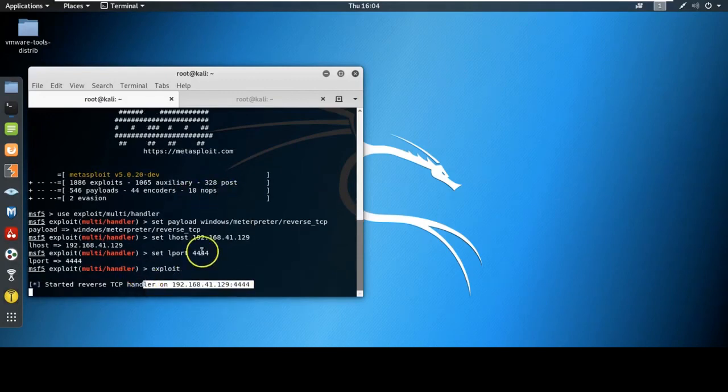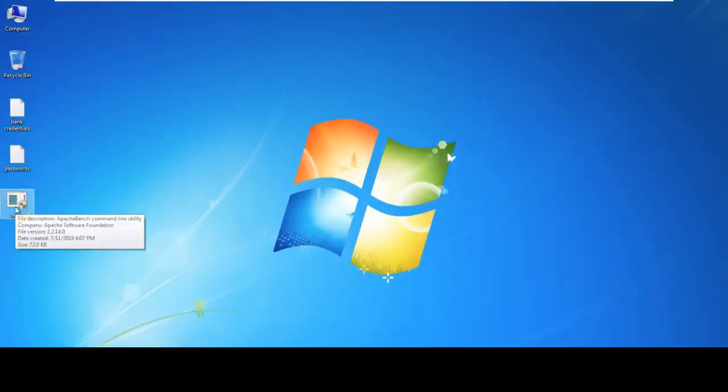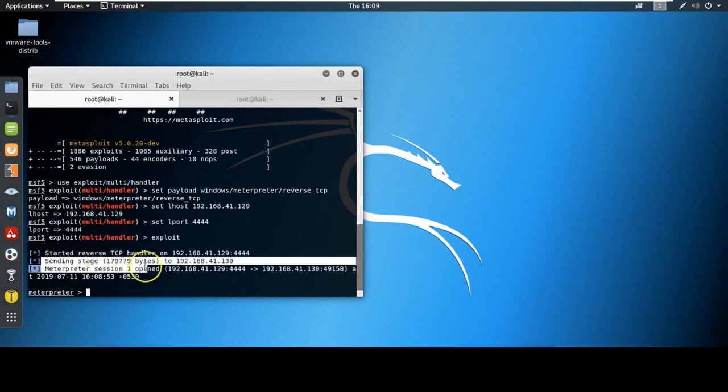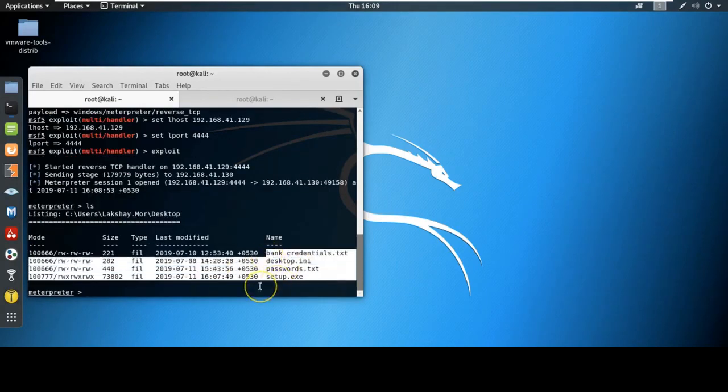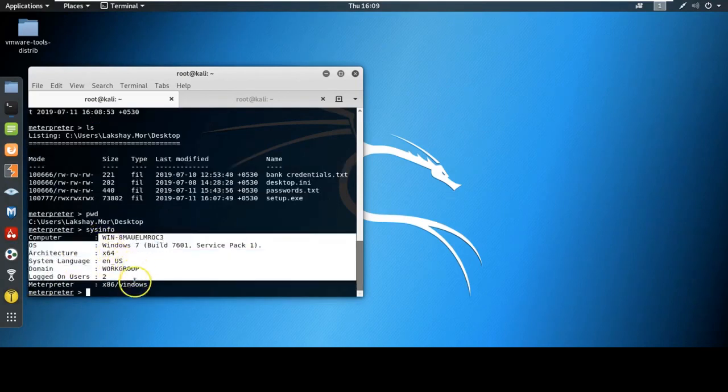After this, copy the virus folder into the pen drive and paste it into the Windows. Then run the file on the Windows system, and then you will see that the reverse TCP will get the details of the computer where the file was executed. Here are the commands. ls lists the files on the victim system. pwd displays the current directory. sysinfo gets the system information.